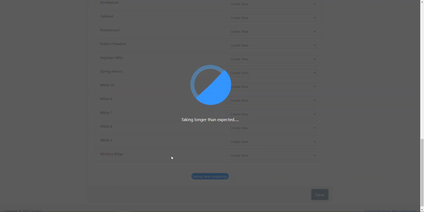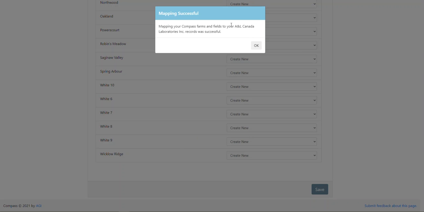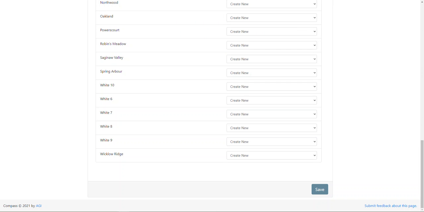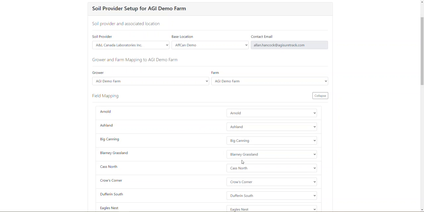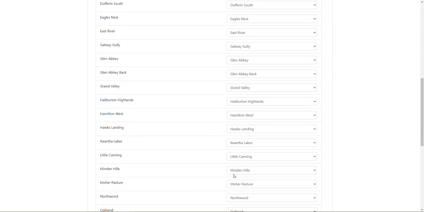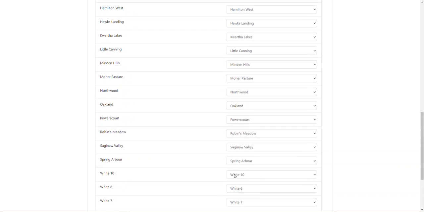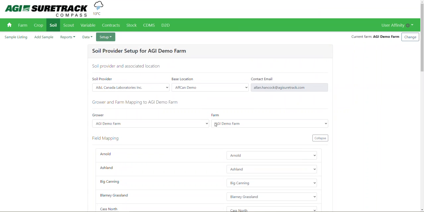This process can take a few moments, so please be patient. Now that we've completed that process, I'm just going to refresh my screen here and verify that it has mapped my farm name, my grower name, as well as my fields. Now we're ready to begin soil sampling, and that's as simple as going over and clicking Add Sample and walking through the process. Let's do this now and see what's changed in this process to submit to A&L Laboratories.